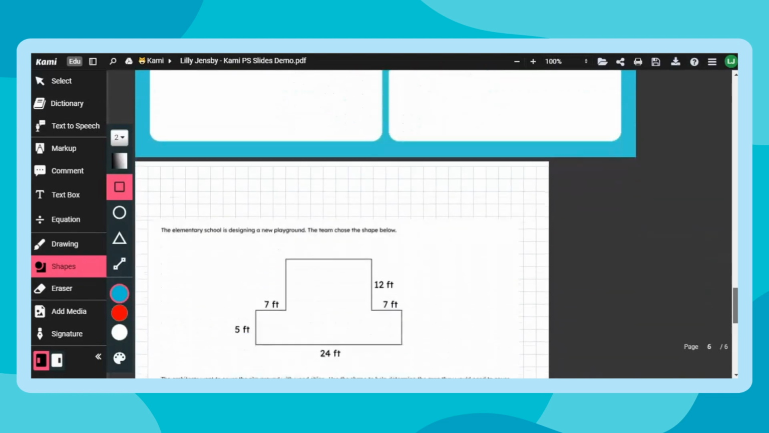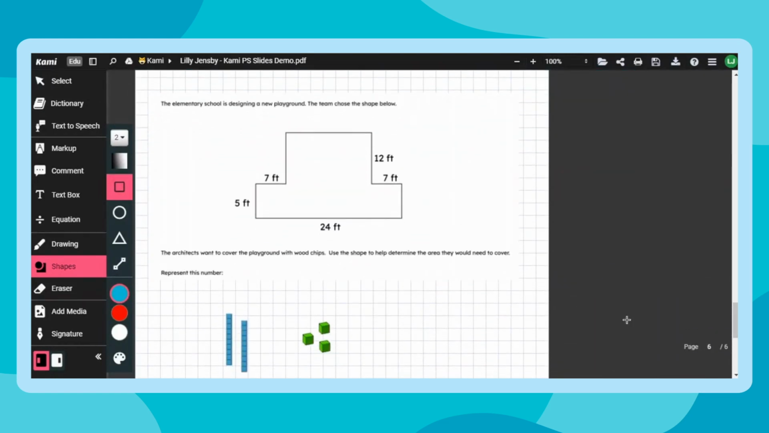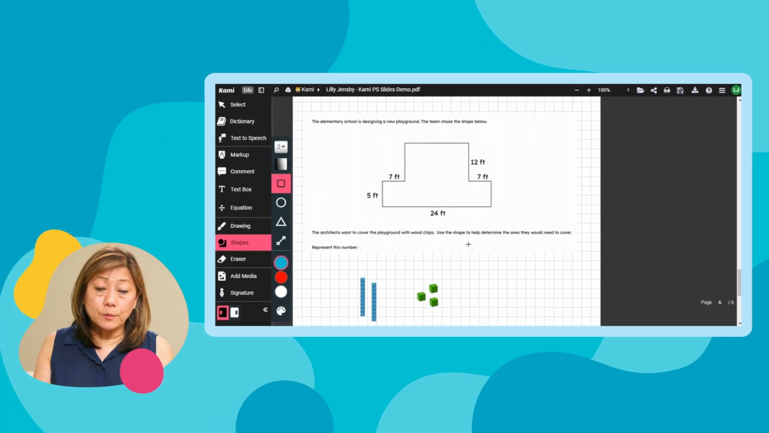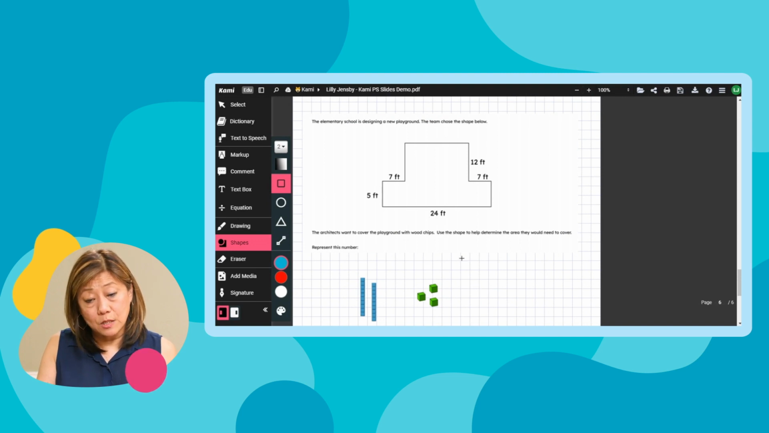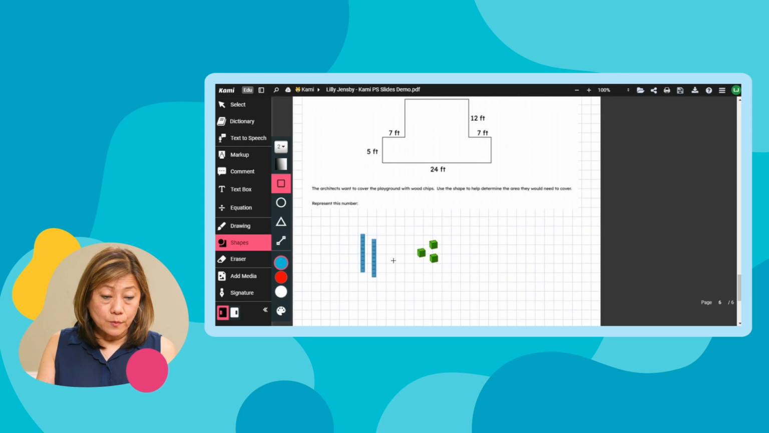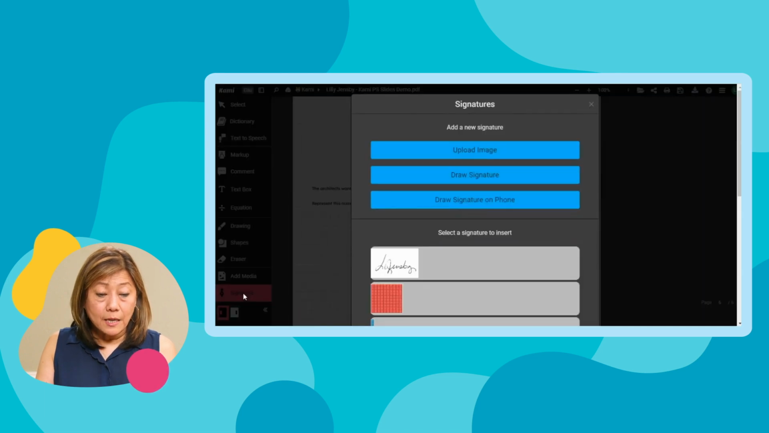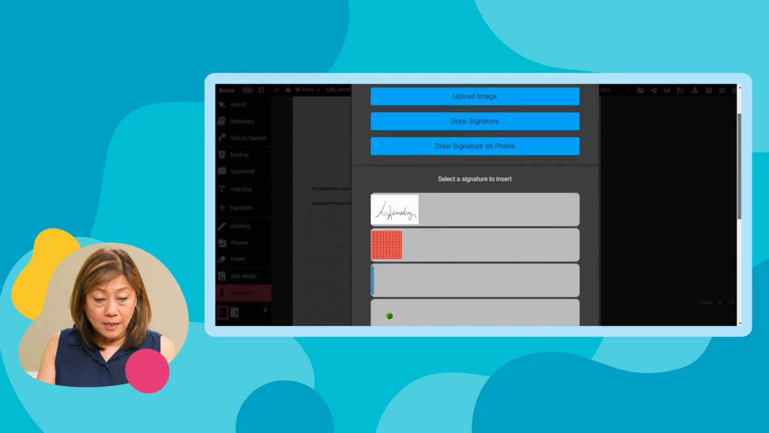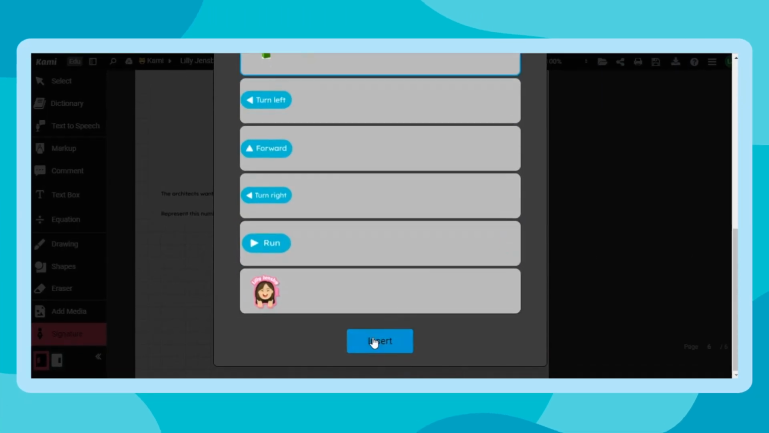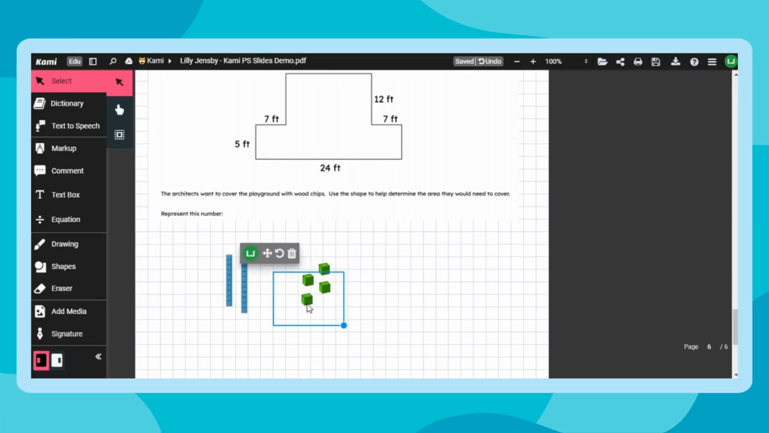As I scroll down, if they come back and look at the problem as a group and determine which would be the most efficient problem solving method, they can do that, and then they can represent. So if I wanted to represent this number 24, I can use my base 10 blocks, but if I uploaded the base 10 block images, I can simply insert it, and that saves the student time to draw the 10 sticks or the 1 cubes or whatever manipulative that they're using to illustrate their mathematical thinking.